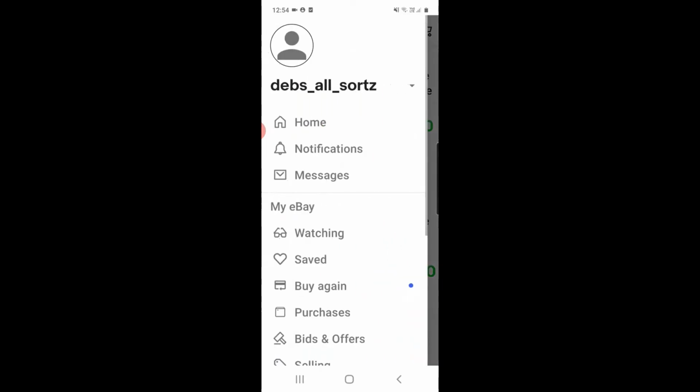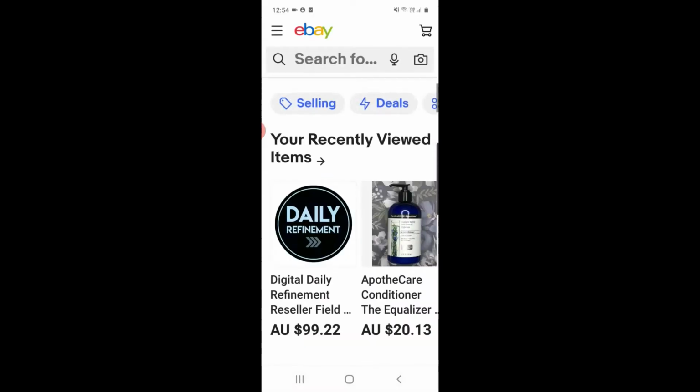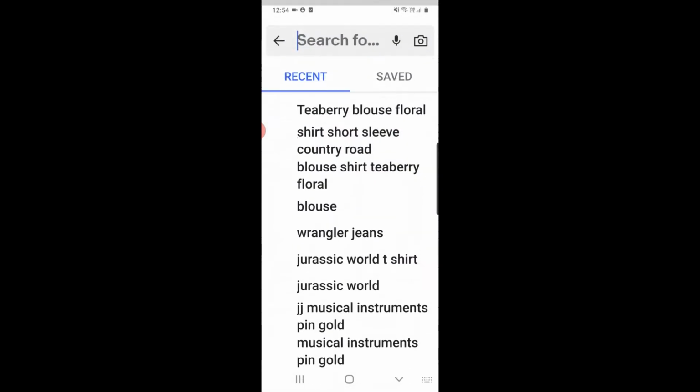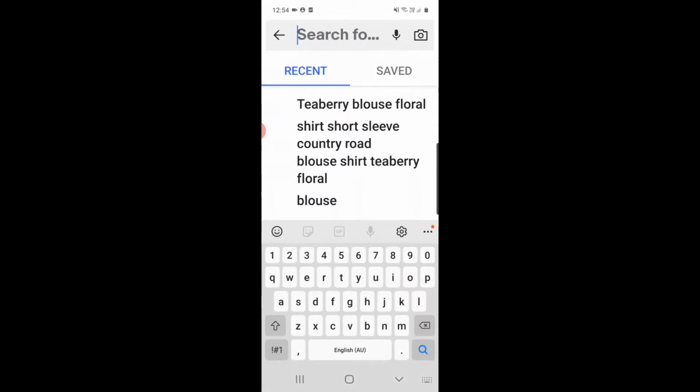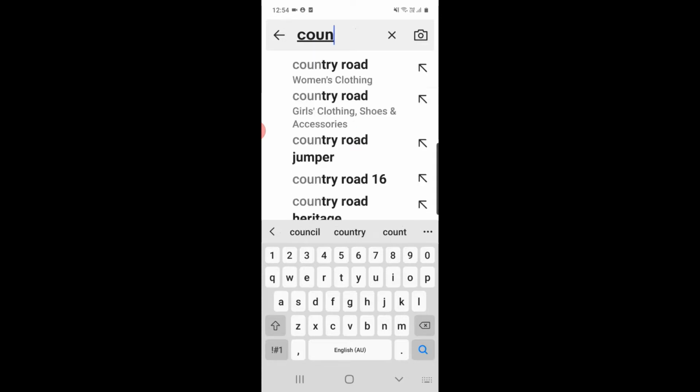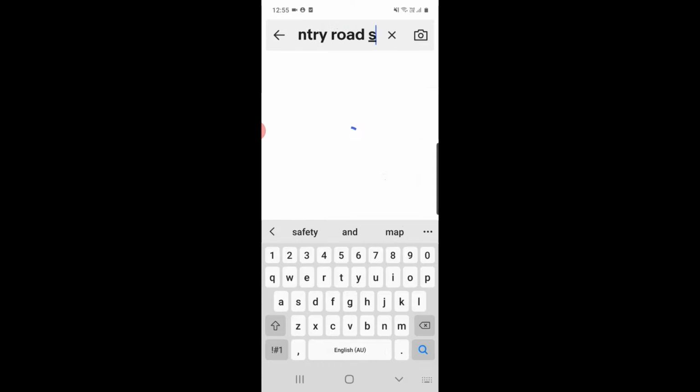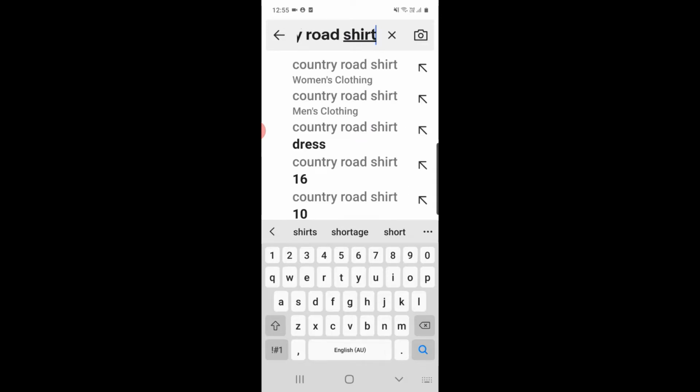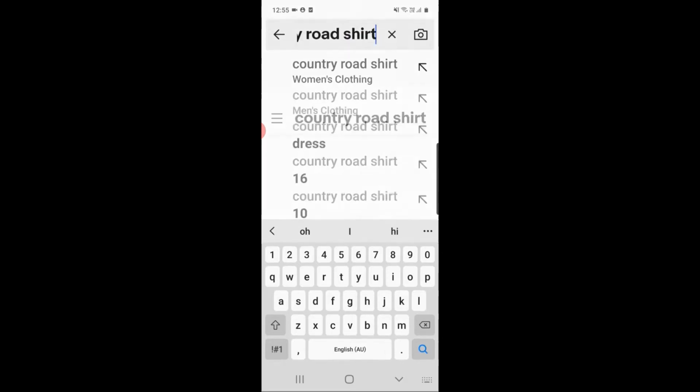Now I'm going to use another example. I'm going to go back to my search. I'm just trying to think of, say it was a Country Road blouse. So I'll show you an example, because there's a lot more of that. So we type in Country Road and shirt, because I think they do mostly shirts. Click search.